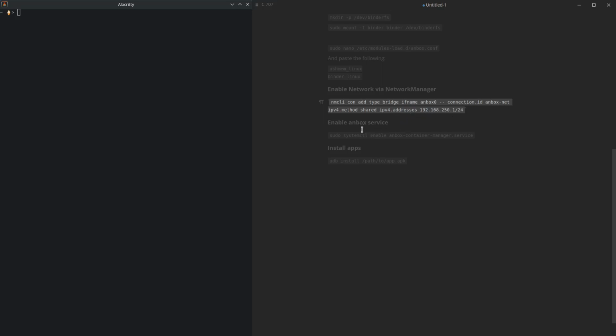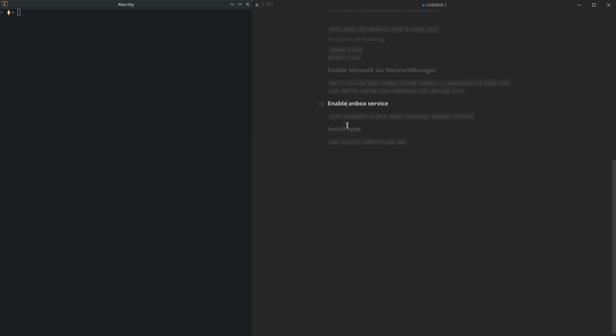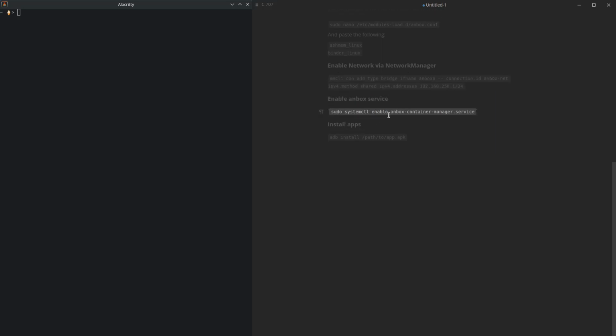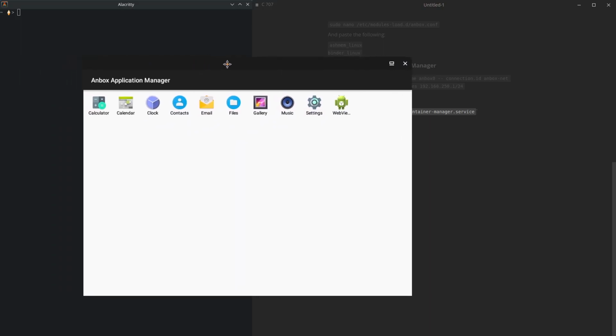Now, last but not least, we want to enable the Anbox service. So we're gonna enable it with this line. Now in this stage, I recommend rebooting your computer and trying to launch the Anbox manager. If everything goes smoothly, you should be seeing this screen.